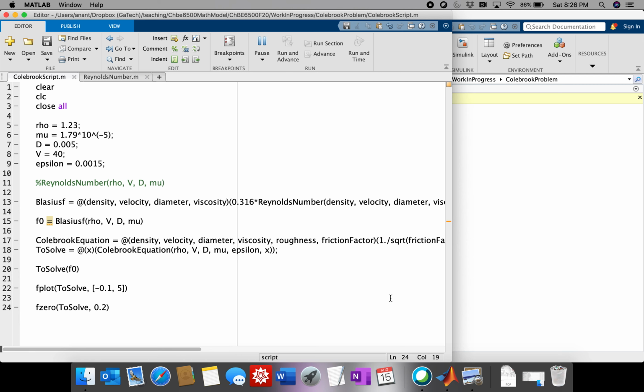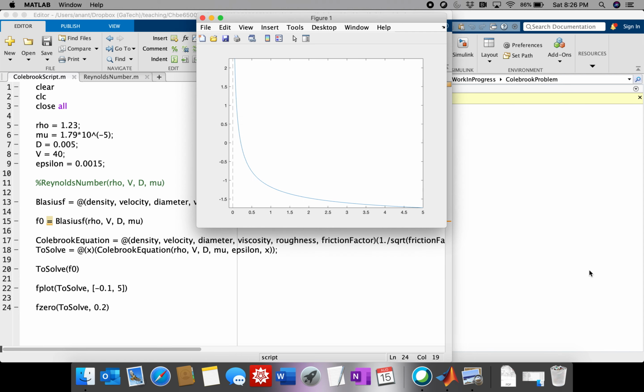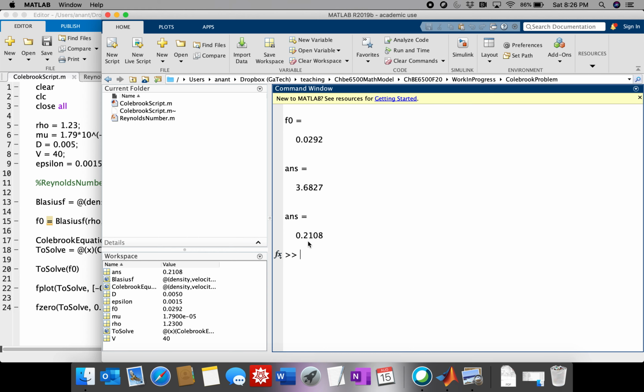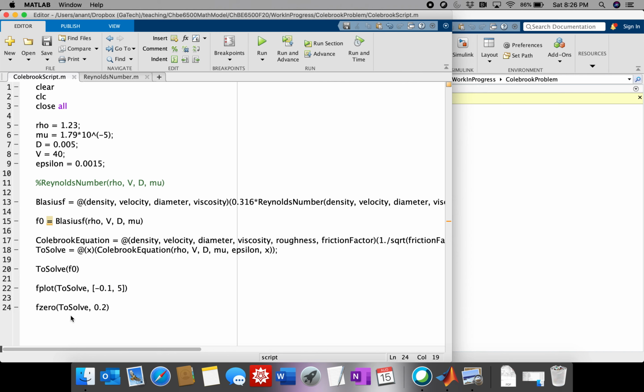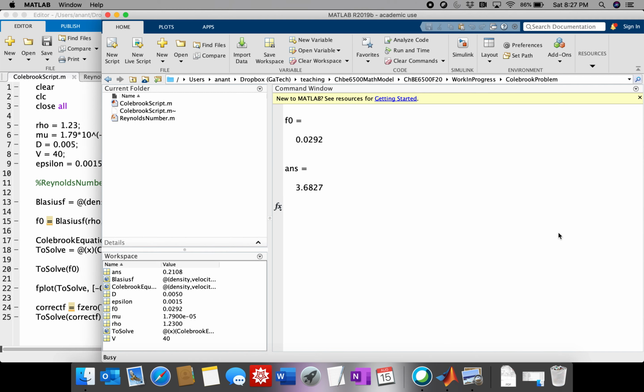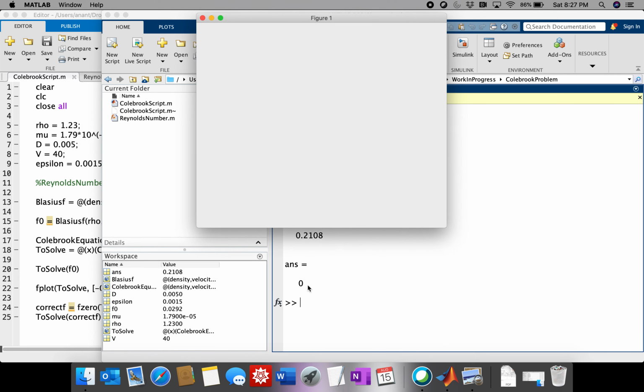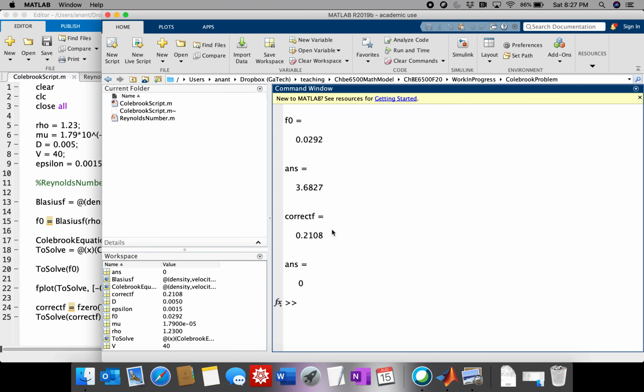So if I guess 0.2, let's see if fzero is able to get me my answer. Well, there you go. So I'm going to say correct f, and I'm going to now plug in toSolve using the correct f. And in fact, it gives me 0 when I plug in 0.2108. So in fact, that's the right answer.